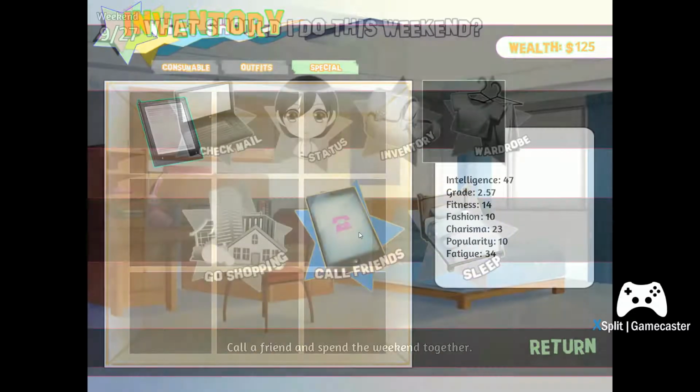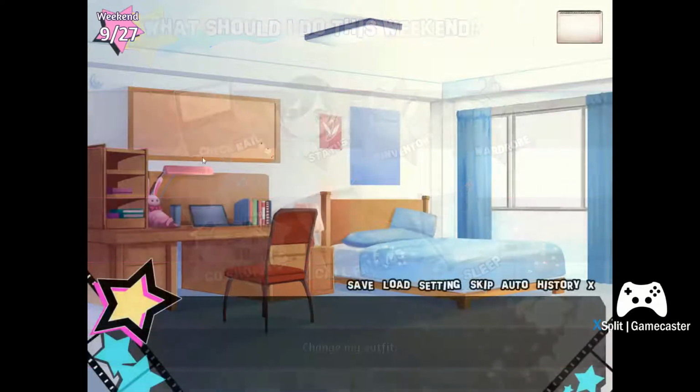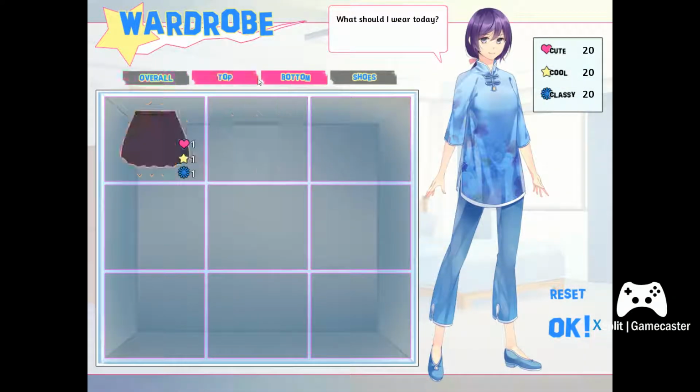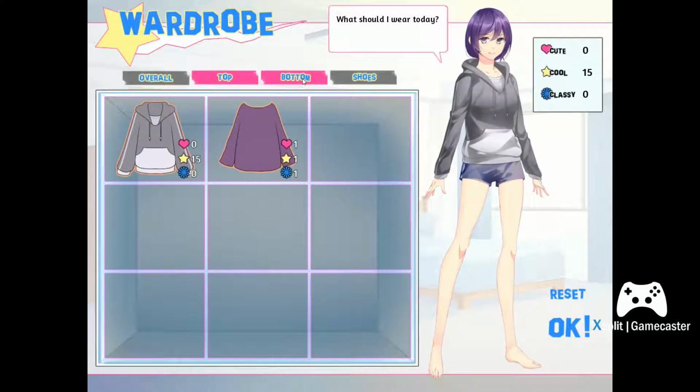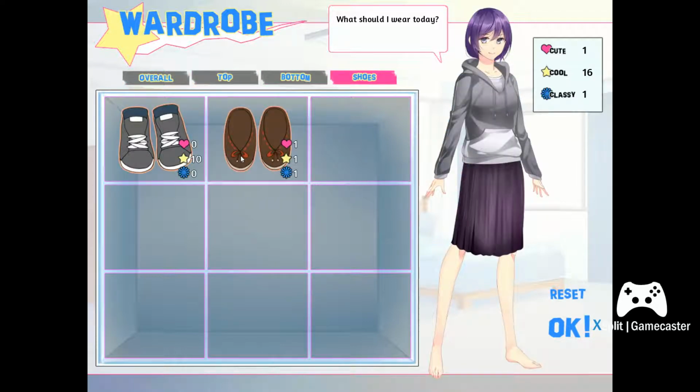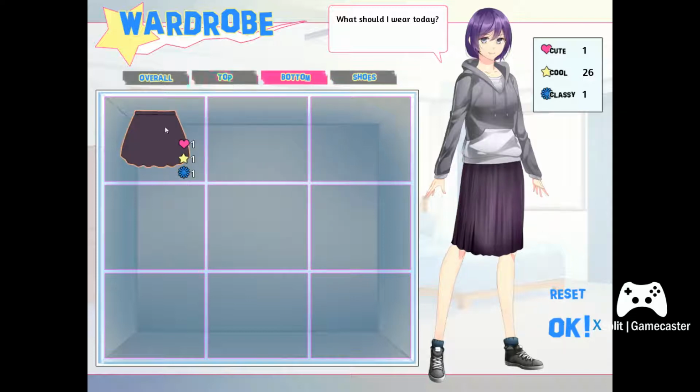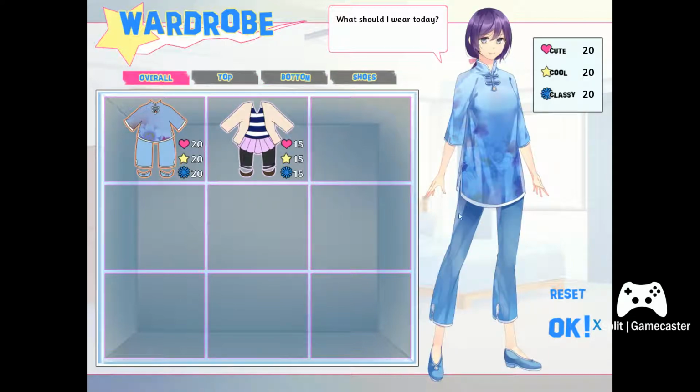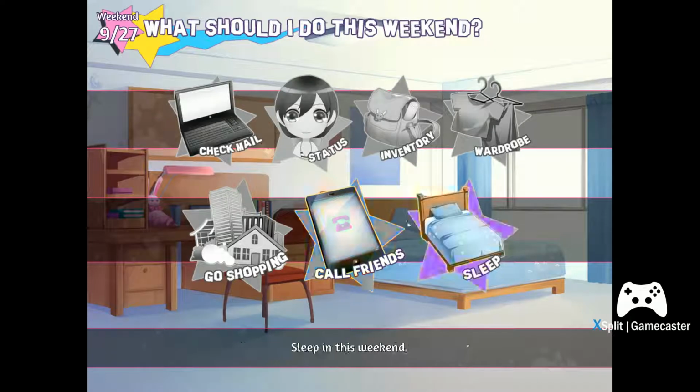Yeah, okay. Anyway, let's do our wardrobe. Let's change our look for a little bit. I kind of want to go with the whole I'm awesomely cool look for a little bit. I like to be cool. Oh, I don't know. Never mind. Not yet. Okay, this is fine still. I can't go shopping. I've already spent a lot of money.